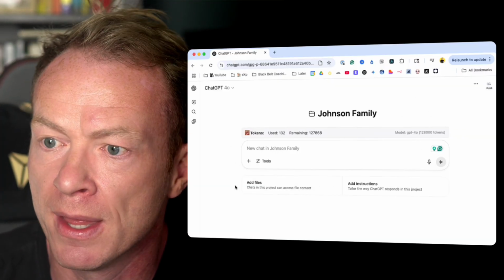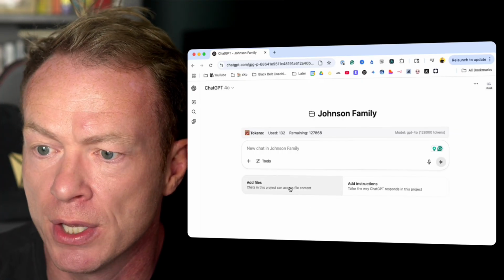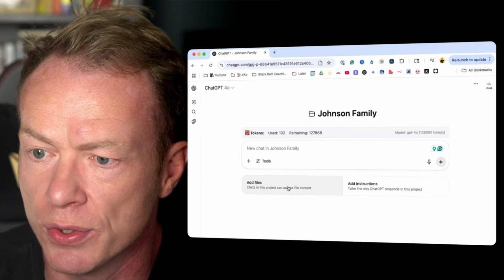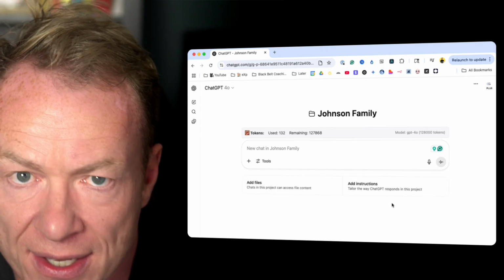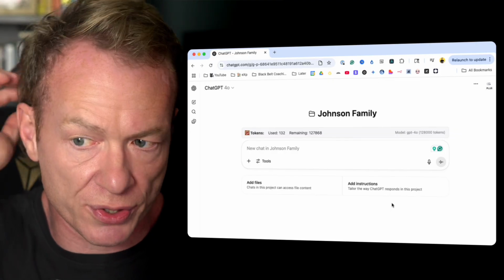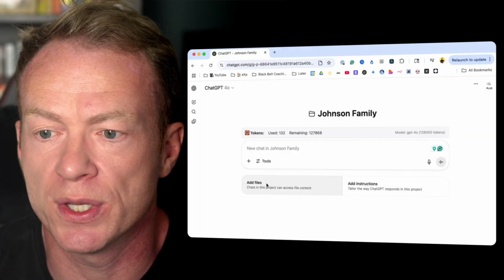So you can see in here, it just looks like a normal chat, but down here we have a couple of things. We can add files to this project to give it content and context, and we can add custom instructions, kind of like a custom GPT. We can add it in here to act in a specific manner. So the first thing you want to do is add files.